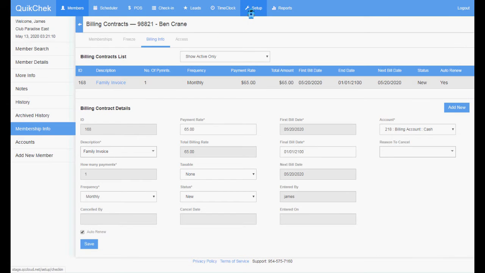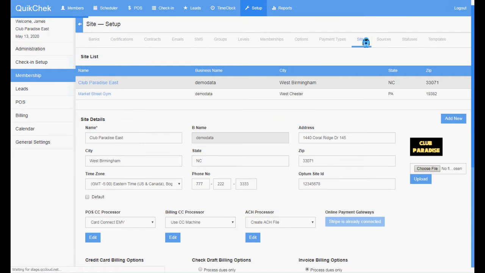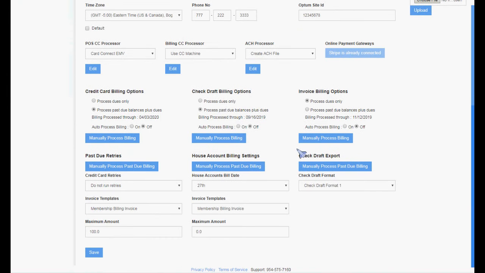Let's click on Setup, and then we'll go to Membership on the left, and then Sites at the top. Scroll down on the right, you have Invoice Billing Options. We're going to click on Manually Process Billing, and you can always turn on Auto Process Billing so it automatically happens. Most clubs do process their invoices before the bill date because they want to get the invoices in the mail so that the member makes the payment in the appropriate time before the bill date rolls around.